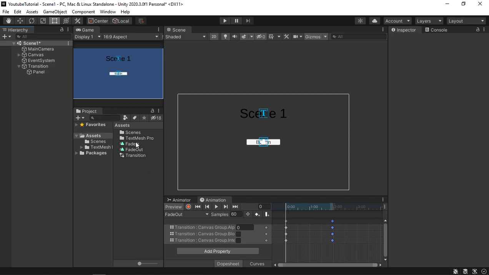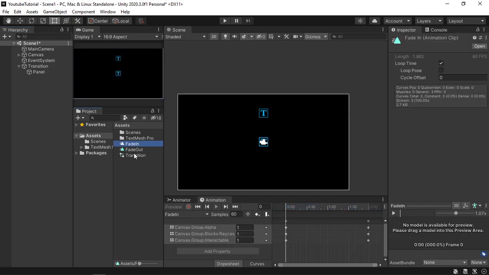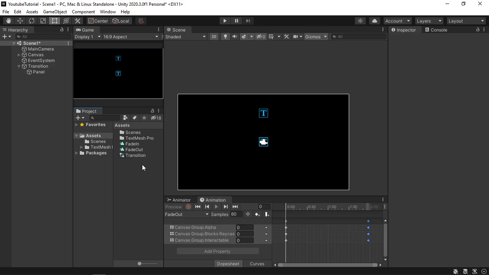So now what we want to do is make sure in our animation clips here that we untick loop time, because we only want this to happen once. We don't want it constantly flickering again and again every 2 seconds. So we untick loop time on both of those.